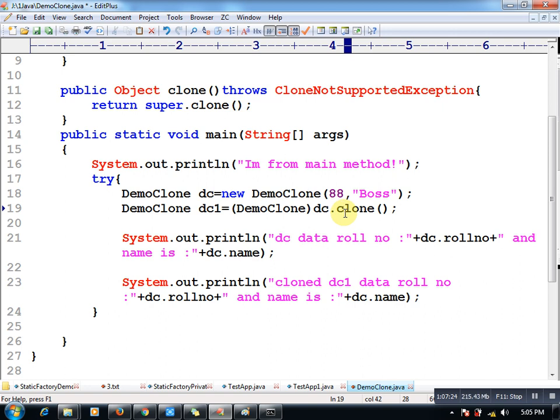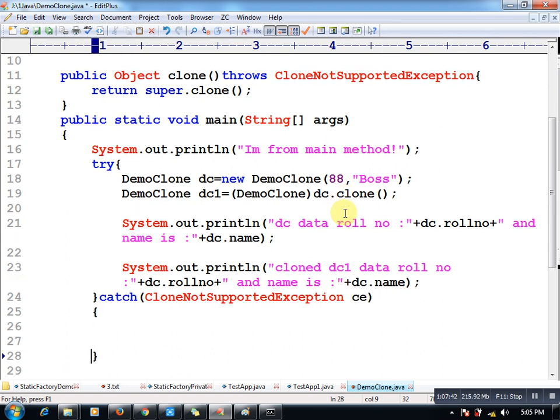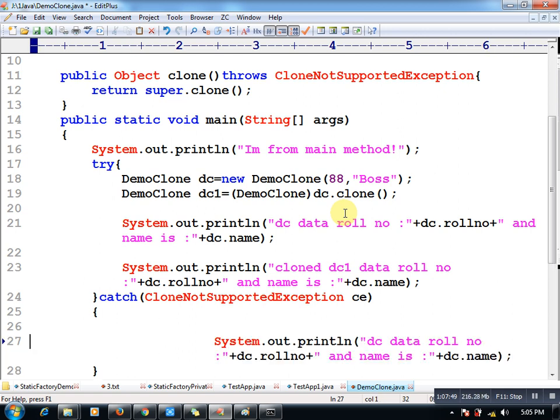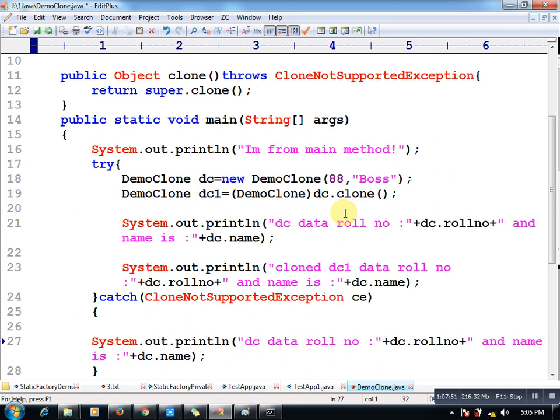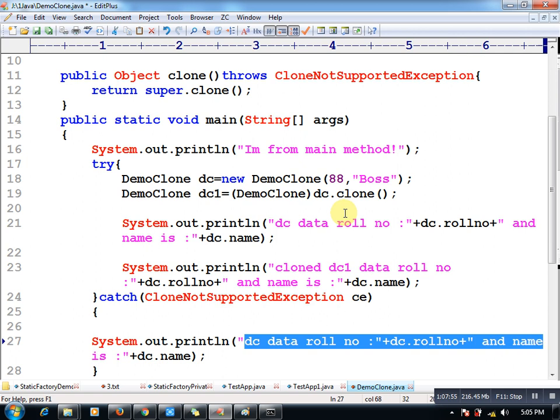Okay boss, CNSE. It's a very big name. Here, what should I use? Just I want to print. Control V. Either use System.err.println or System.out.println. I am not at all interested in what it contains. Just print: error is CNSE. Okay. Fine boss.